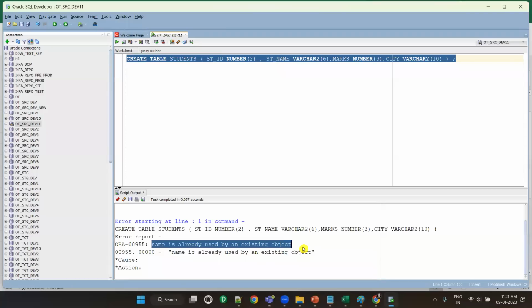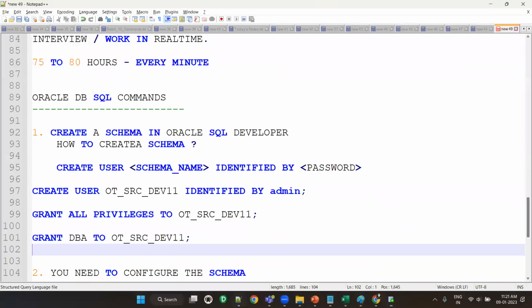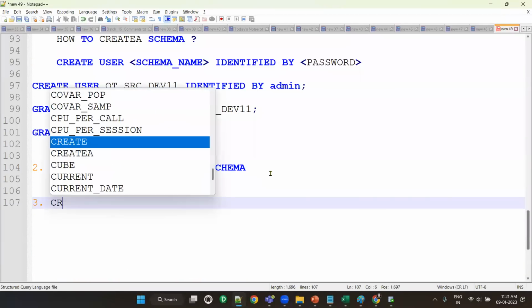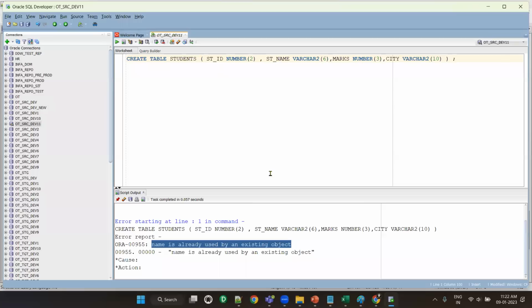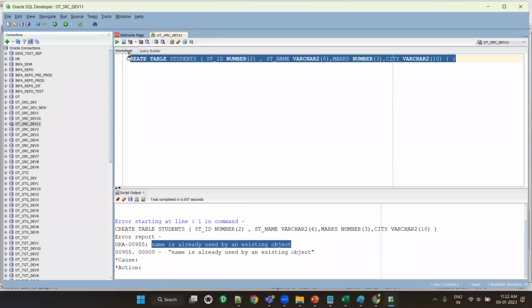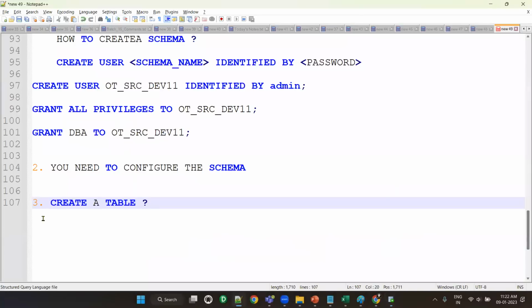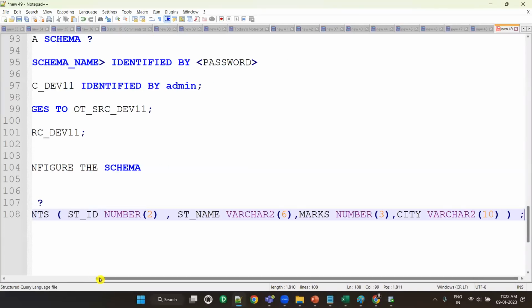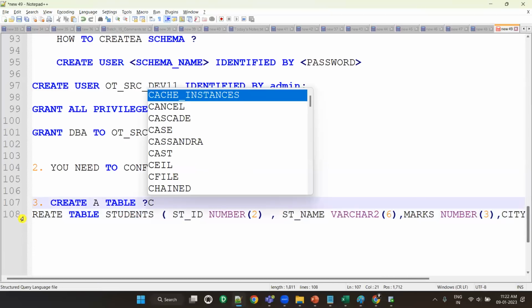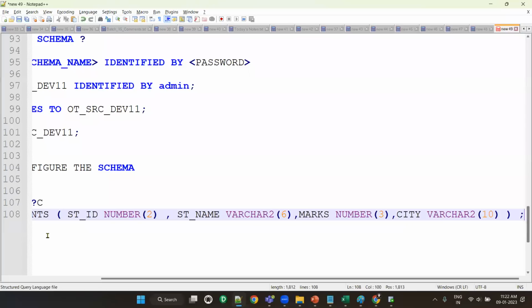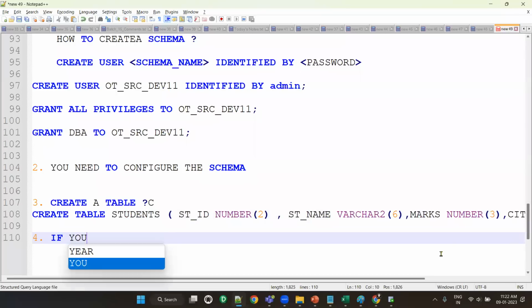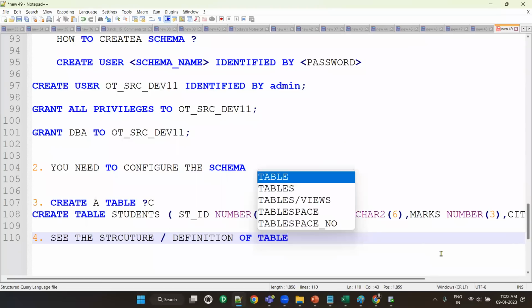Now, if you want to see the structure of a table, the next step comes after creating a table. How to create a table? Like this: create table students. After creating a table, if you want to see the structure or definition of the table, how?